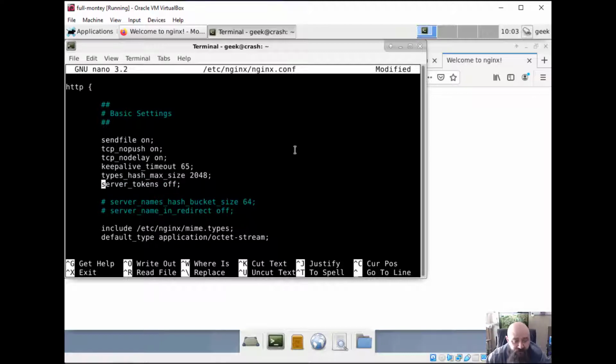Server tokens, we want to uncomment that and make sure it's off. That's in case a user comes to our page and they get an error, something crashes, whatever. It's not going to advertise what web server we're running. Because you can make a web page crash, and once you get that information, you now know how to find the exploits on it. So we want to fly under the radar and go from there.